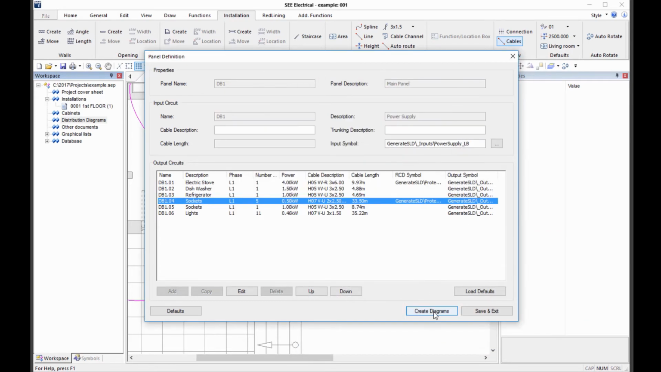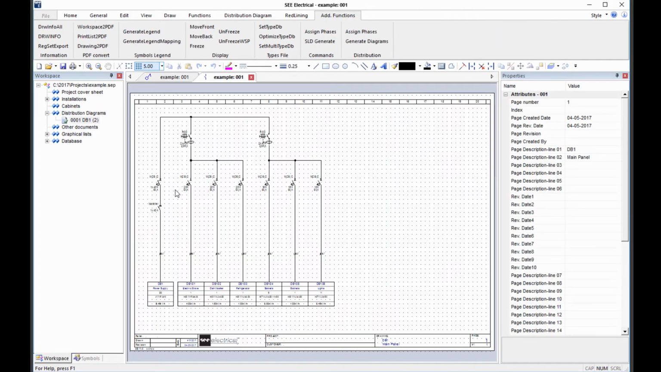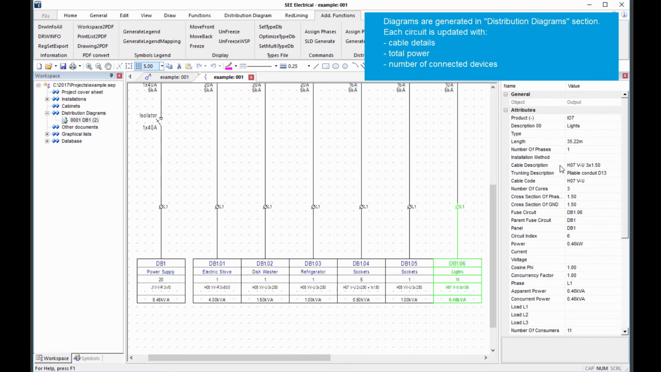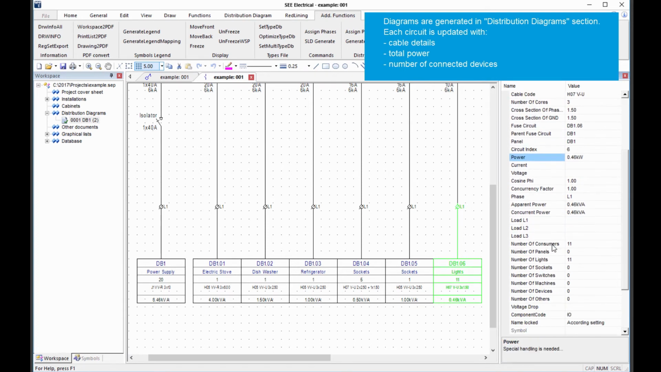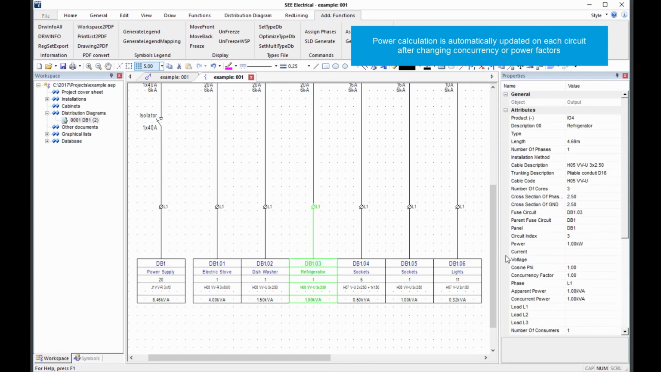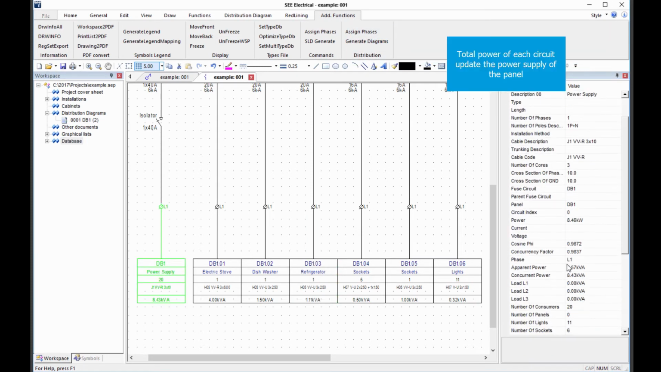The distribution diagrams are then generated with a single click. This brings together information about each circuit, including cable details, total power requirement, and the number of connected devices. The concurrency factor can be adjusted for each circuit to describe expected conditions. The updated power requirements are displayed in the panel supply symbol.